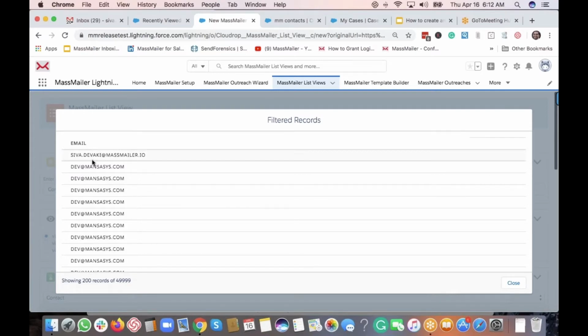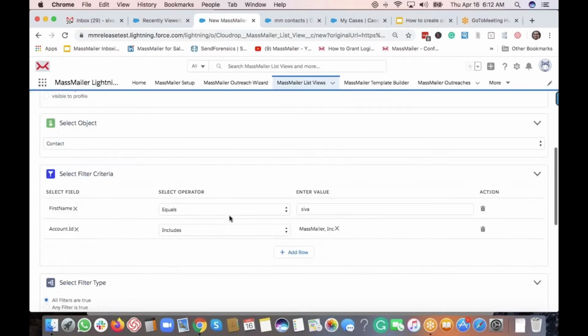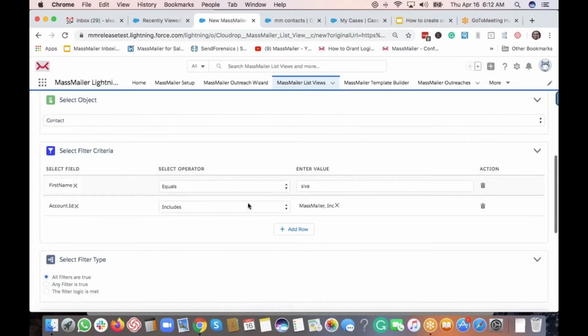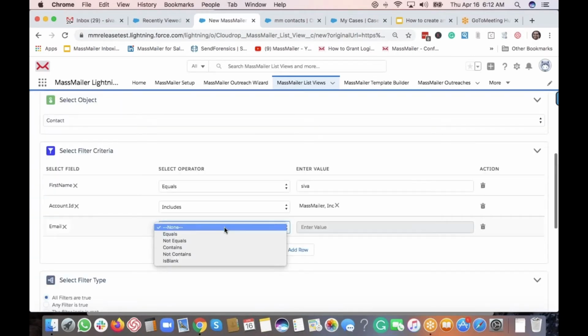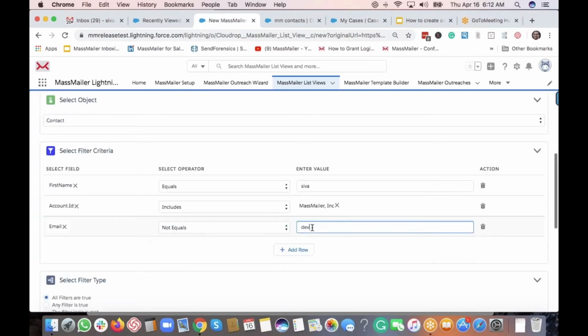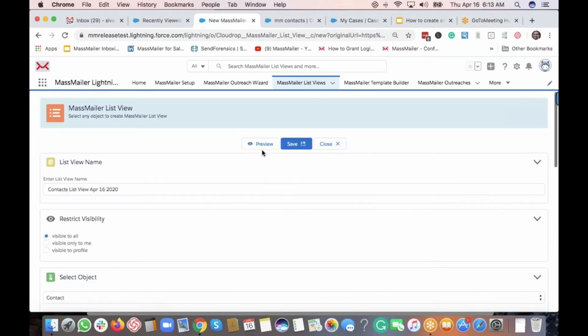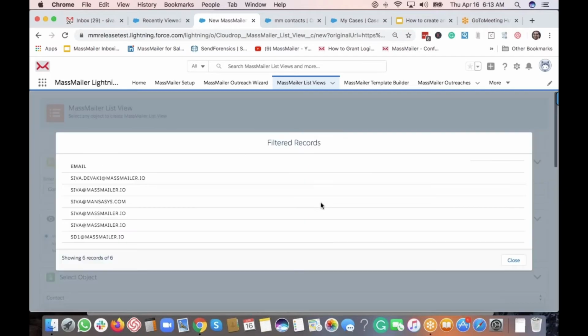49,900. We're not going to send emails to all of them. So I'm going to apply one more filter. So basically, here the filters that I have is the first name equals to this, and then account ID includes this. So let's go ahead and add maybe email, and then you can say not equals to. Why not apply this? And let's see, what does it do? Preview. So I got 6 records, not bad.